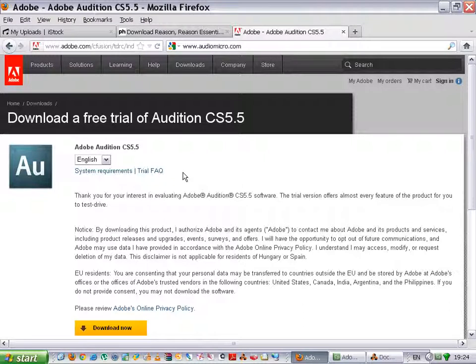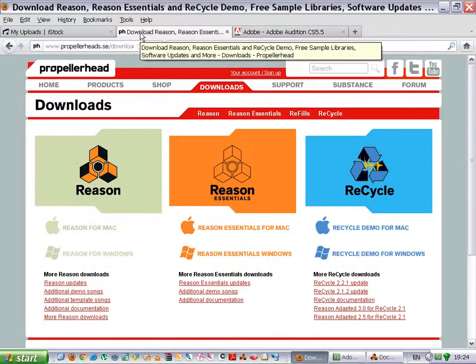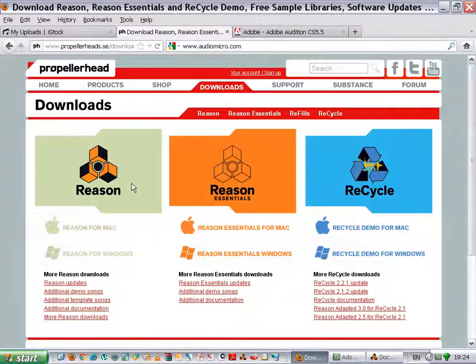Again, not going to sanction downloading software illegally. I have a license to Reason 6. I've had a license since Reason 3.